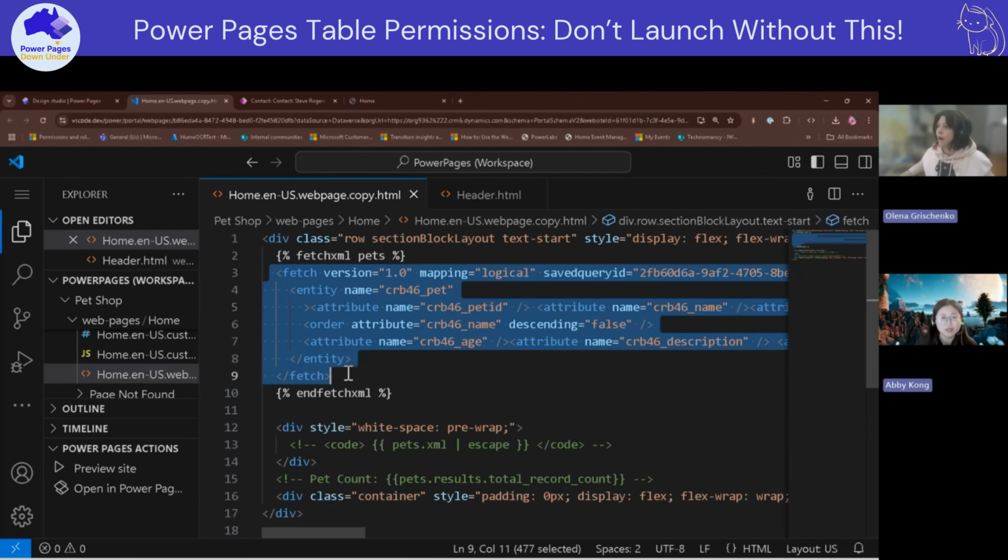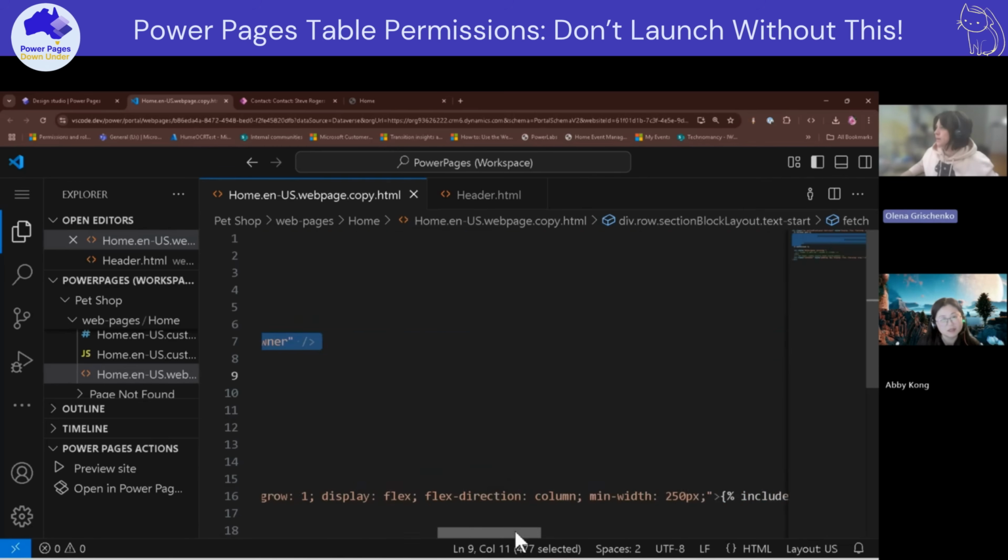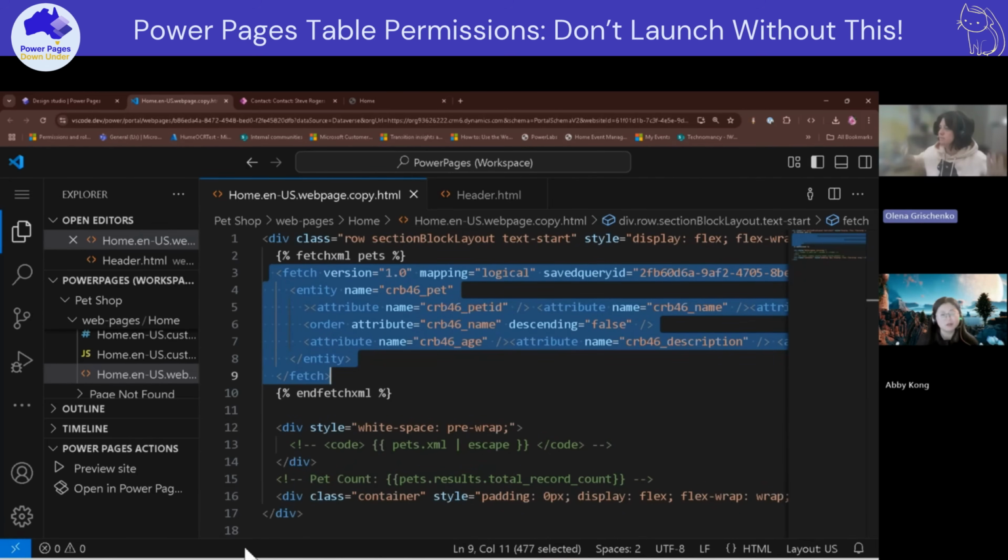And this fetch does not have any filter. Is that intended? It's meant to be just a status. It didn't happen to me. I don't have any active pets, so let's just pretend. It's the same fetch which you see on a screen.